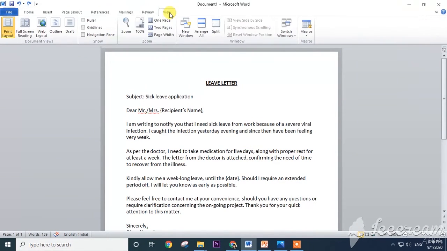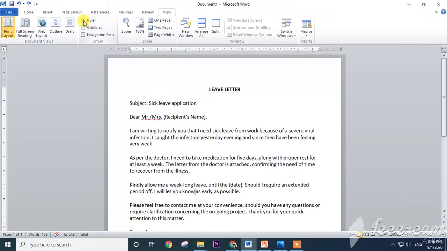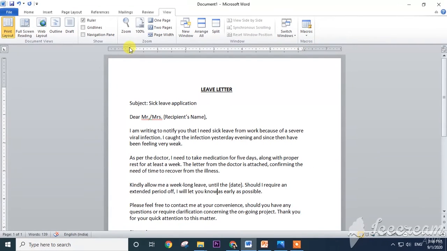Now let us see how to set the margins by using rulers. Now go to the View tab. Under the Document Views group, click on Print Layout. In the show group, there is a ruler option. Click on the ruler option. Then you can see the horizontal and vertical ruler bars. Now how to adjust? Place the cursor on the horizontal ruler bar. Then the arrow turns into a double-headed arrow. Now left click and move it.